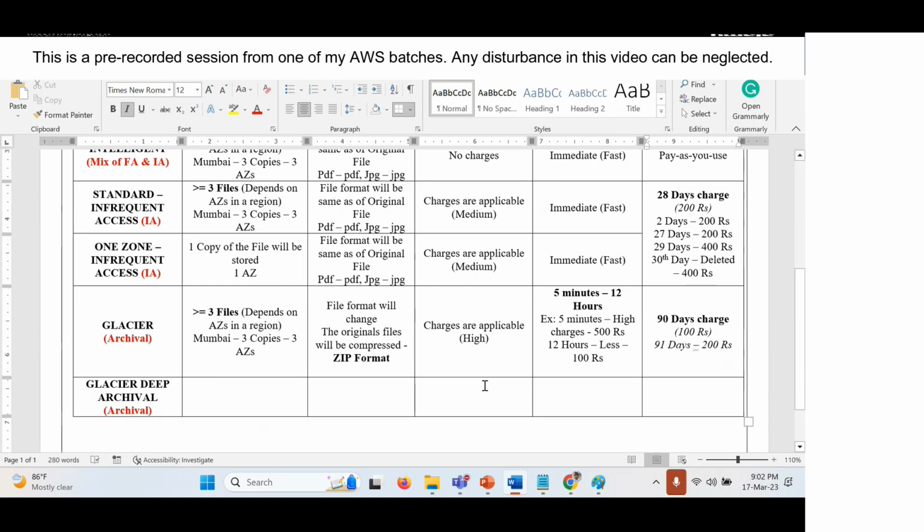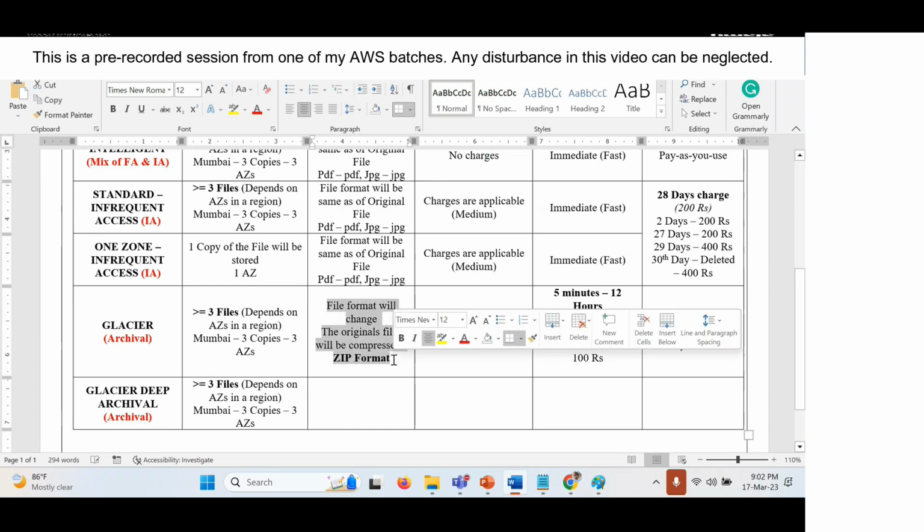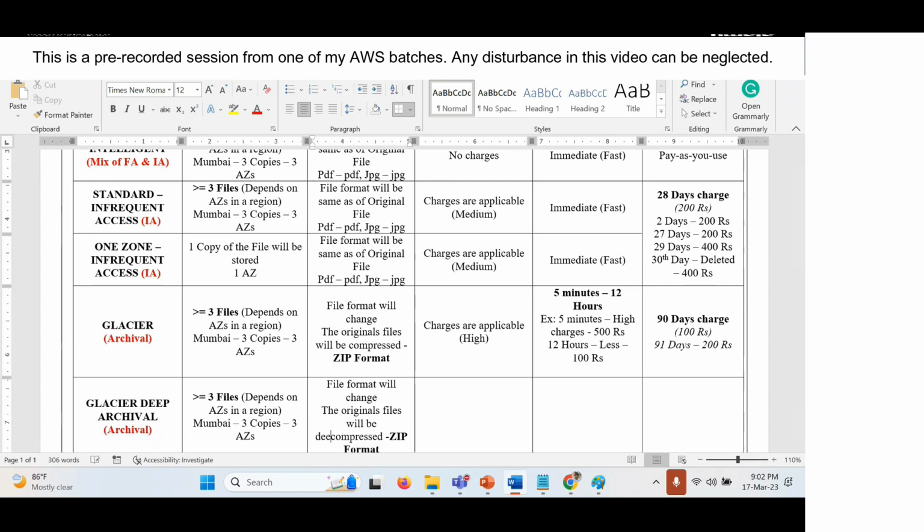And the next one is the Glacier Deep Archival. Now, in the Glacier Deep Archival also, the number of copies will not get changed. But whereas the file format here also is a zip format. But the difference between the Glacier and Glacier Deep Archival is the original files will be deeply compressed. This is the important word. The original files will be deeply compressed.